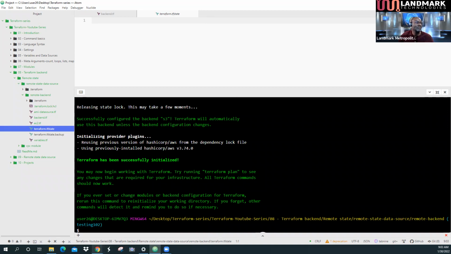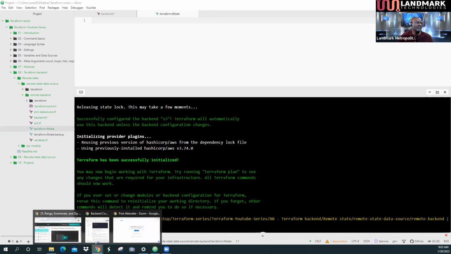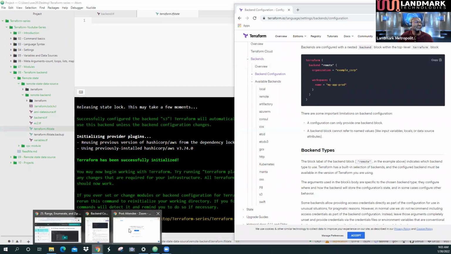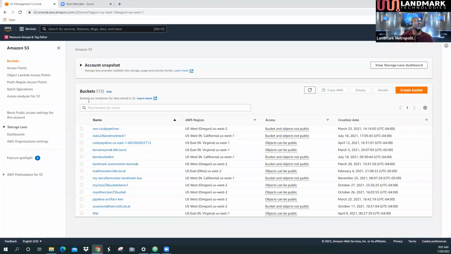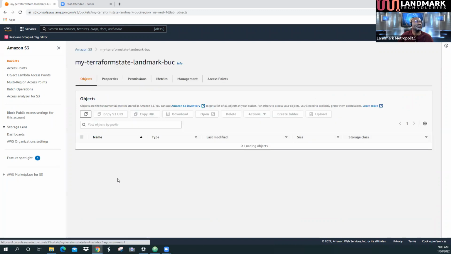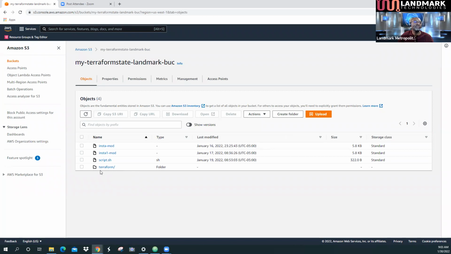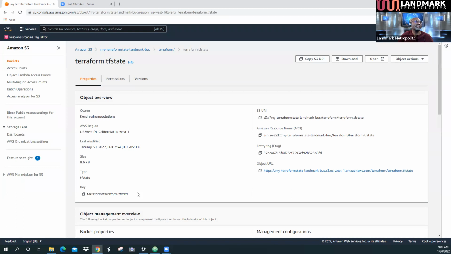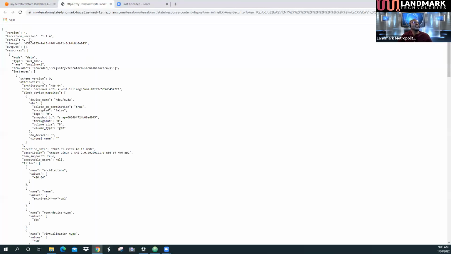So now if I go to my AWS console, S3, and the bucket name was my Terraform state bucket. If I open it, I will see this directory Terraform, right? If I open it, I will see Terraform state. If I open it, this is the Terraform state. If I open the object, then I will see now this is my state file.